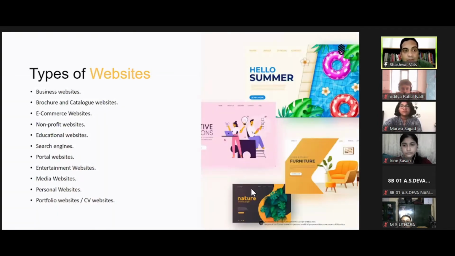Now let's come to the types of website. We have different types of websites. We have business websites, brochure and catalog websites, e-commerce like Amazon, Flipkart, eBay, non-profit websites, educational websites. We have search engines like Google, Bing, etc. We have portal websites, entertainment websites, media websites, and so on. So we have different categorizations of websites.